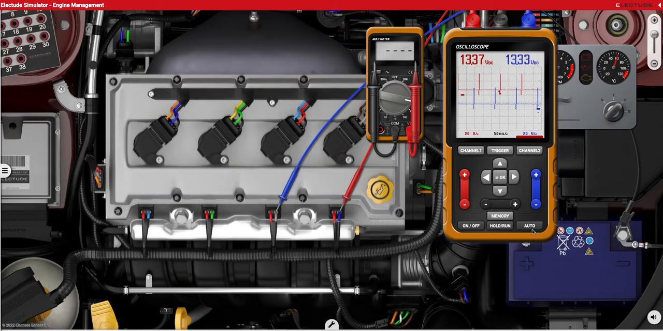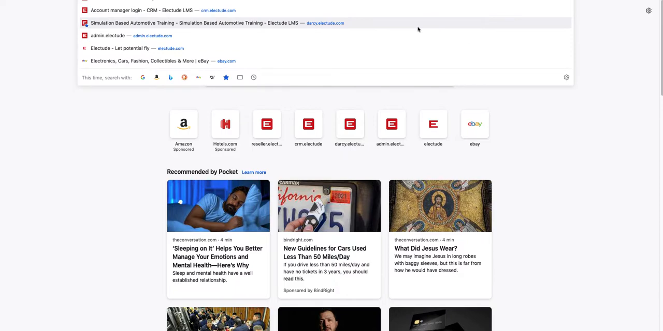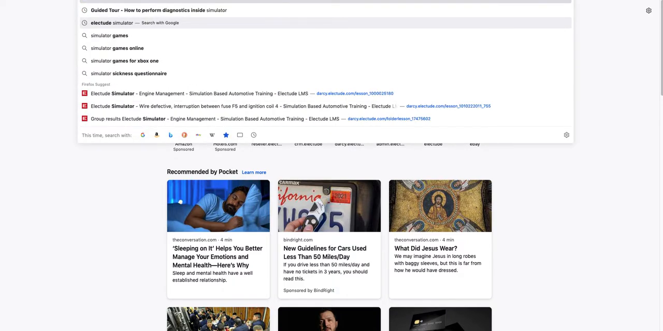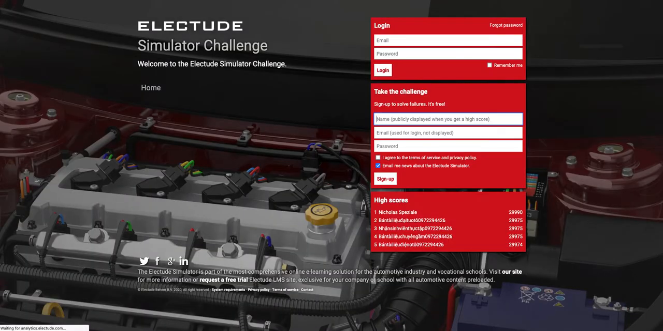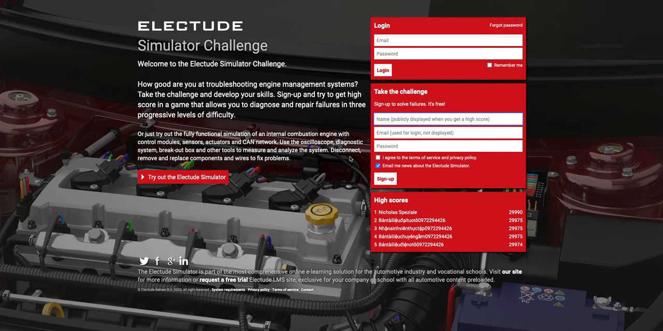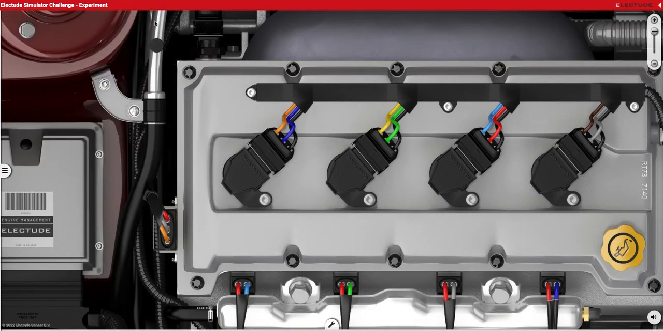That's just about it. So I hope you enjoy the competition and that you're able to practice using the simulator. Here again, I'll just show you where to go for that simulator tutorial. Just go to simulator.electude.com, and you can just simply try out the simulator. It'll pull up the no fault car, and you can just play around with it, practicing hooking up the various components.